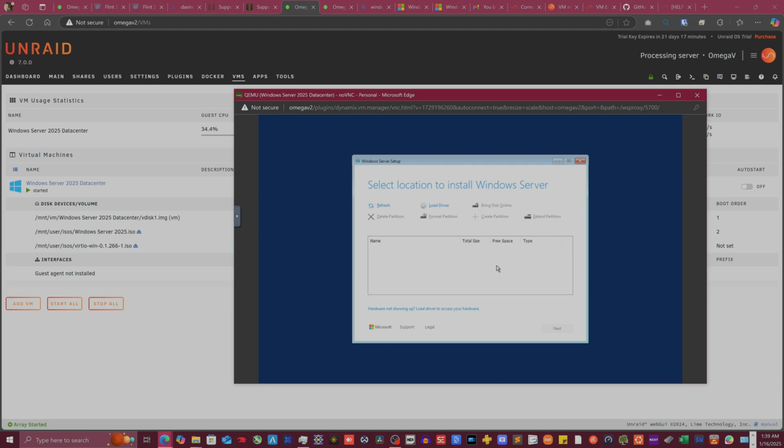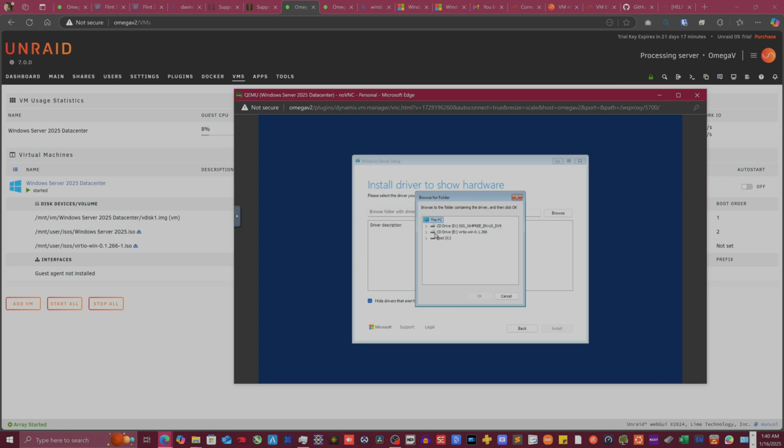All right, so here's the part where it should complain, right? All right, so load drivers. So let's see what we got here. So definitely going to be this right here, and I want to say it's under AMD 64.